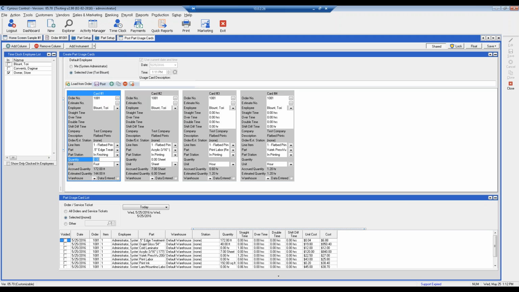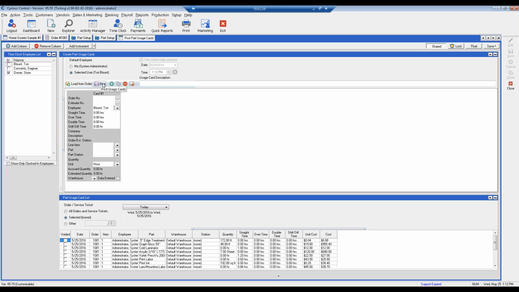So we'll go here and say, let's see, that was 172 there. So I'm going to go ahead and say we have an extra 28 feet that we use there. We had to use an extra 2 sheets of acrylic, and it took them an extra half hour of printing, and they had to watch the printer the entire time because we were being super careful with it. So we put those cards in, and then we go here and hit this post. And that will go through now and post usage to that job.